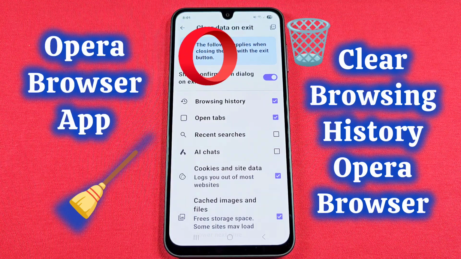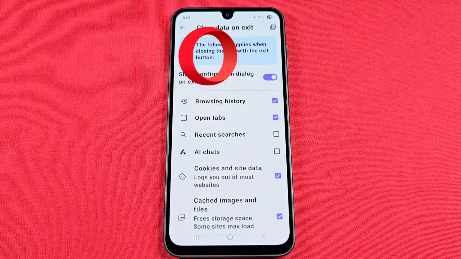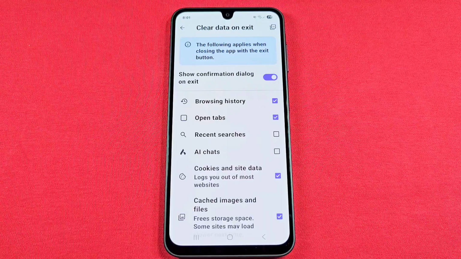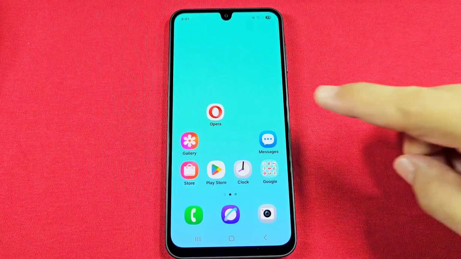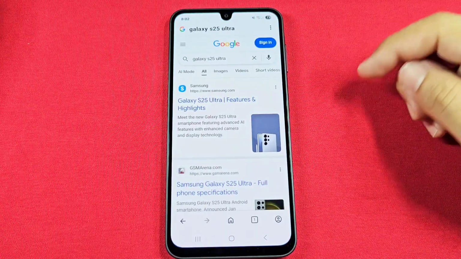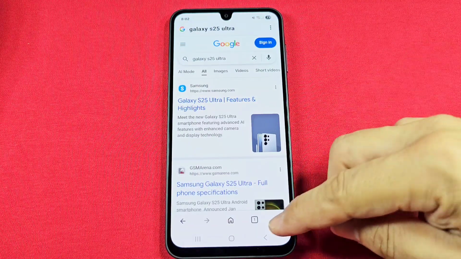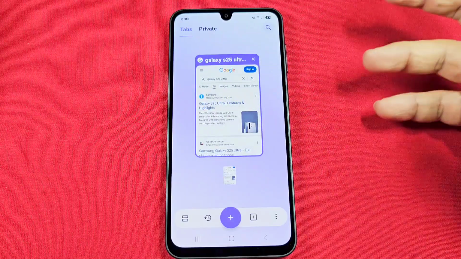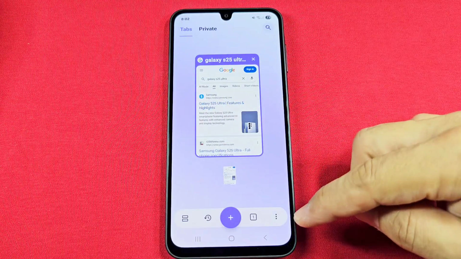How to clear out data, clear out history, and clear out cache on your Opera web browser app for Samsung phones or Android phones. You'll first want to go into the app itself, and let's just say you already have a tab open already, or perhaps you want to create a new tab. You can do either one of them.